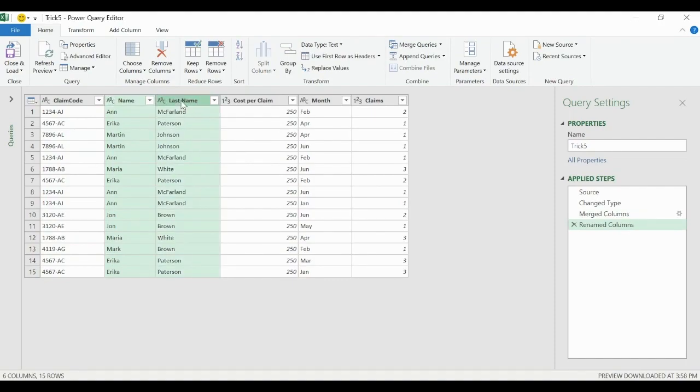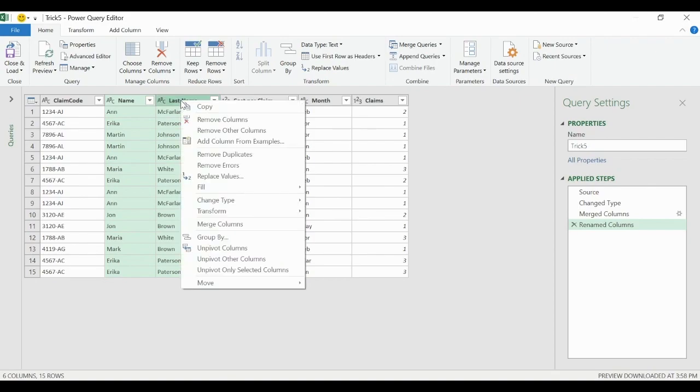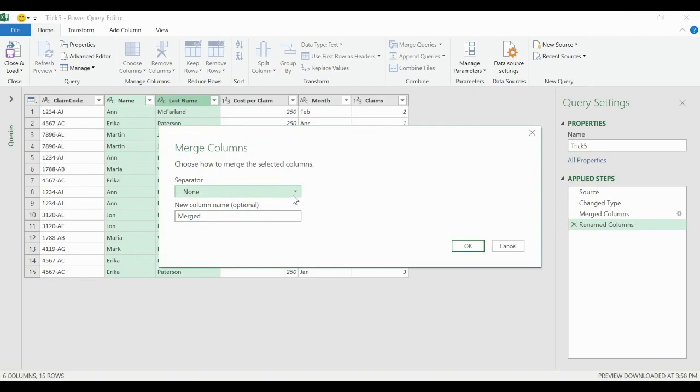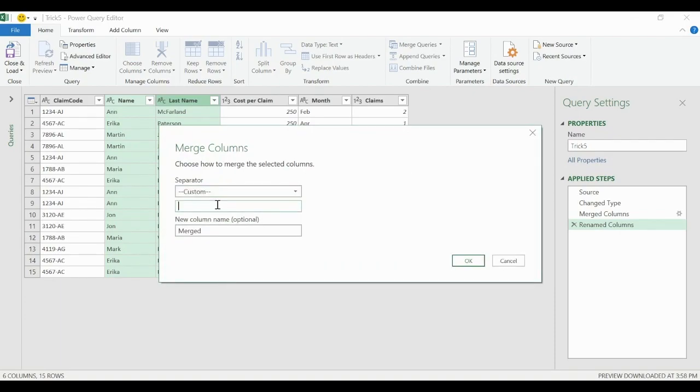We select these two columns, right click, merge columns. Okay. And of course we want to use custom right here as well. For this particular case, we're going to use comma and space. Okay. If we want to rename the column here, we can do that. We can call this customer if we want. And then we hit OK, and let's see what happens.